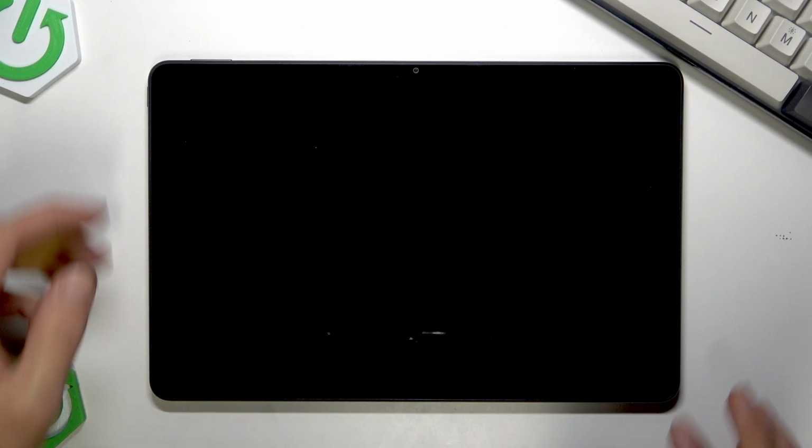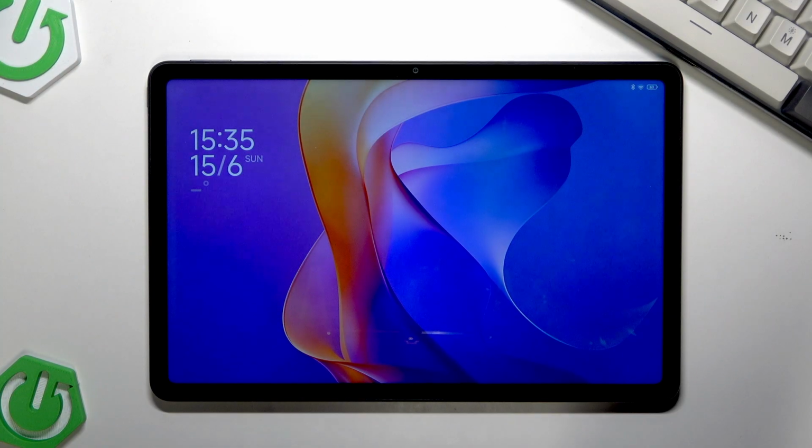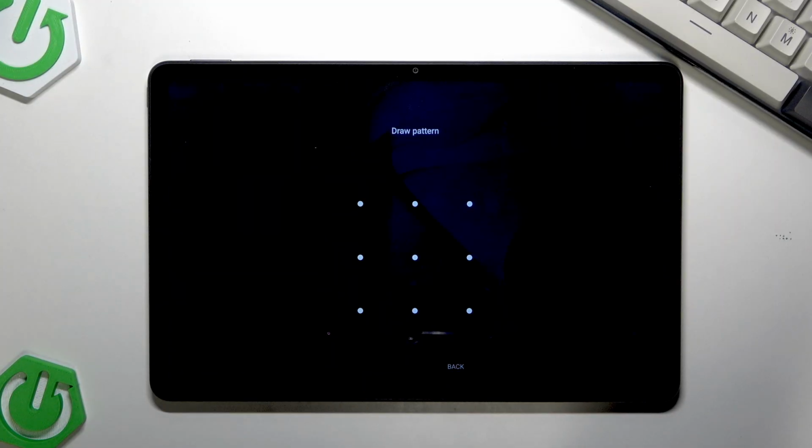Welcome, in front of me is Xiaomi REDMI Pad 2, and in this video I will tell you what to do if you forgot the screen lock pattern to your tablet.